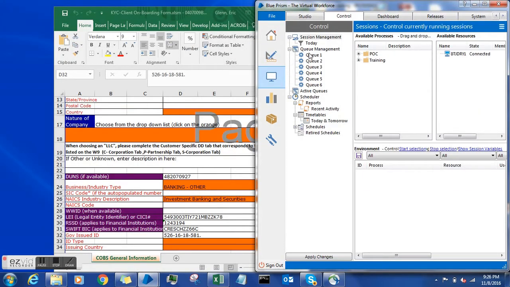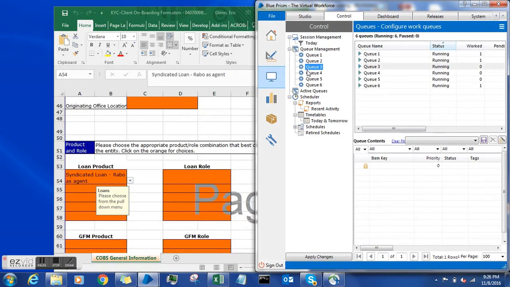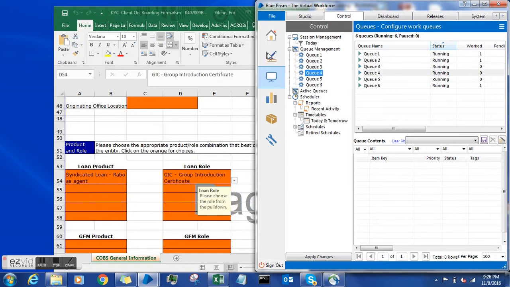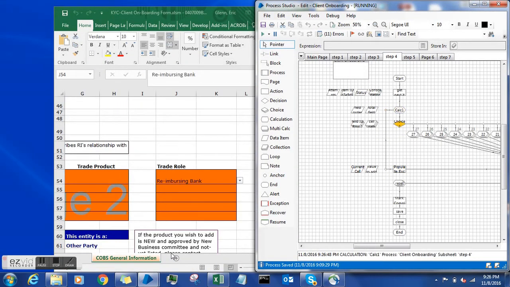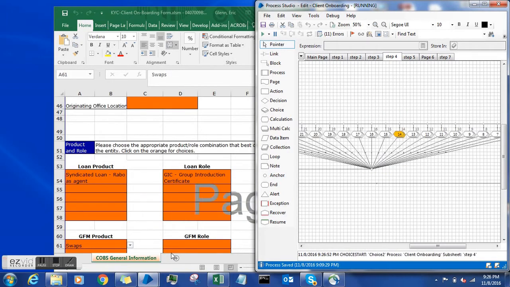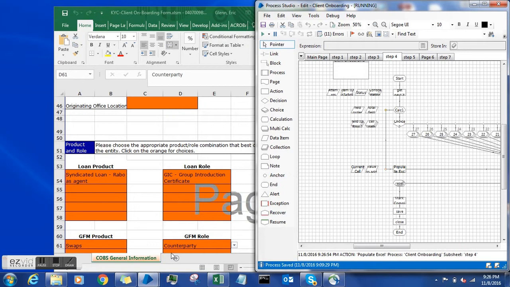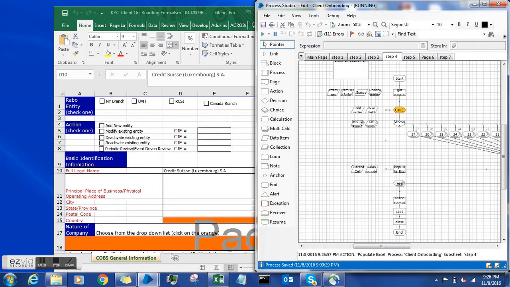The RPA tool utilizes individual queues which are referenced here. Each queue references individual steps within each individual stage of the process. Once a step is complete, it is marked complete within that specific queue. Once that stage is complete, then the next queue is then referenced within this process.